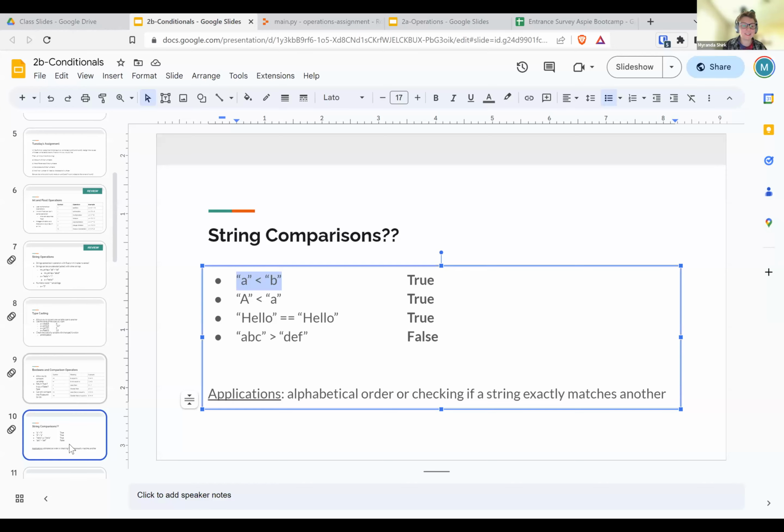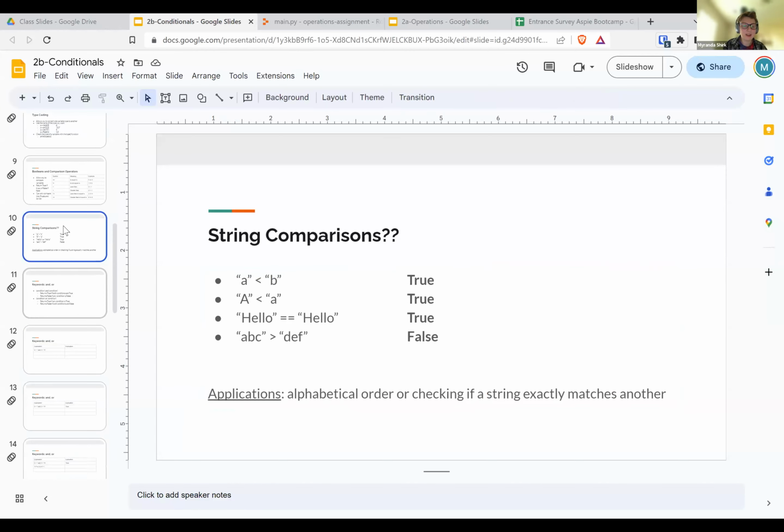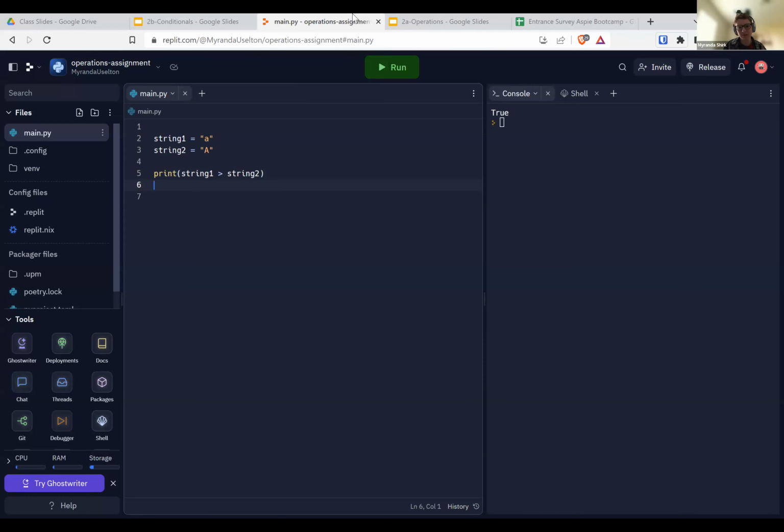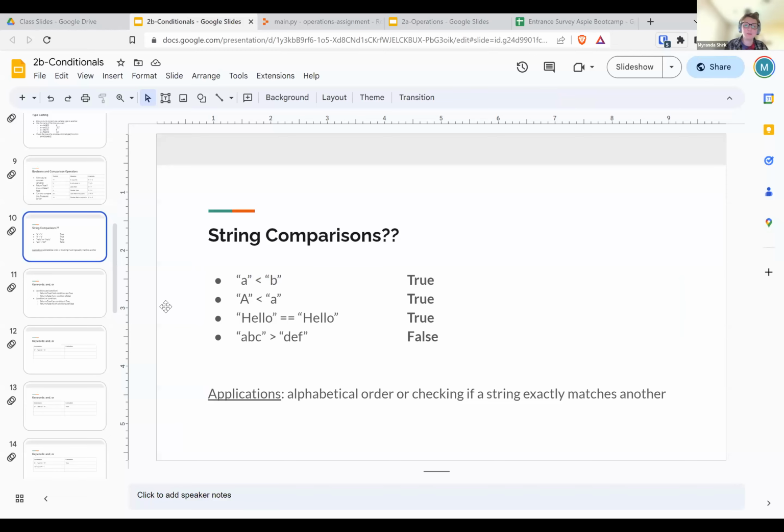All right, so we did our comparisons. Do we have any questions about comparisons before we move on? It's kind of straightforward, and you can always check yourselves. If you're unsure about something, use a print statement, print it out, or put it in ChatGPT and say, explain this to me, I don't understand. No questions? All right, good.